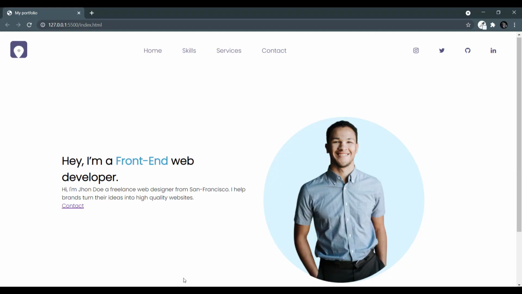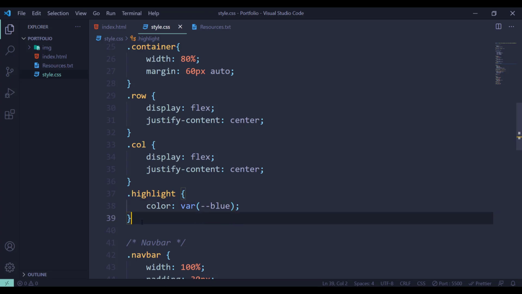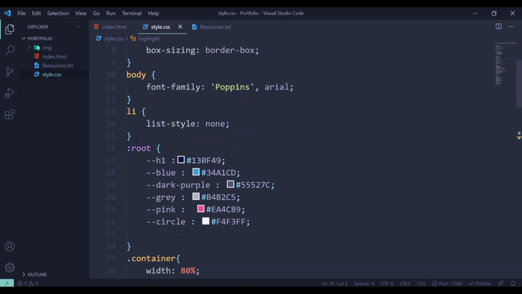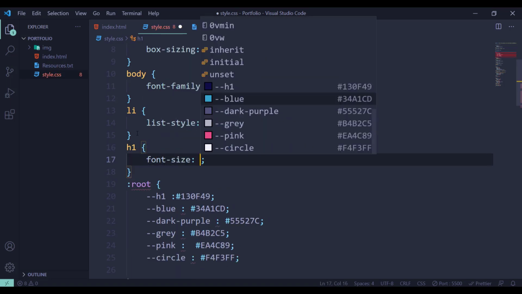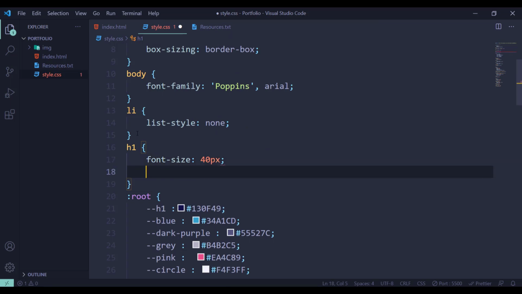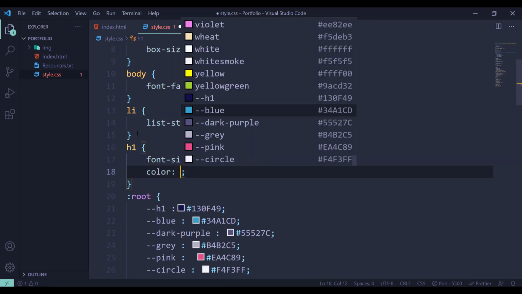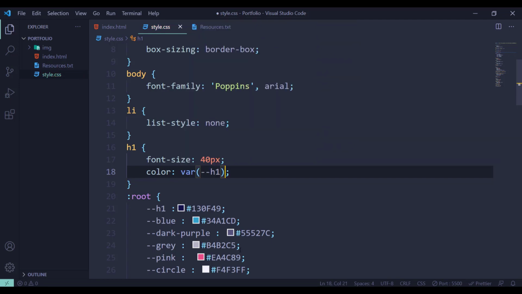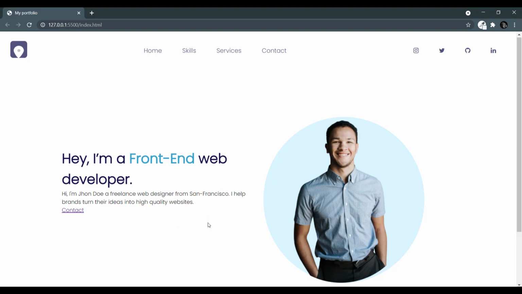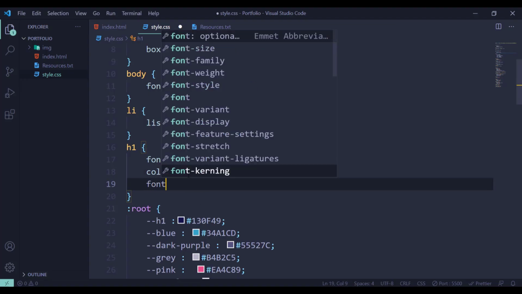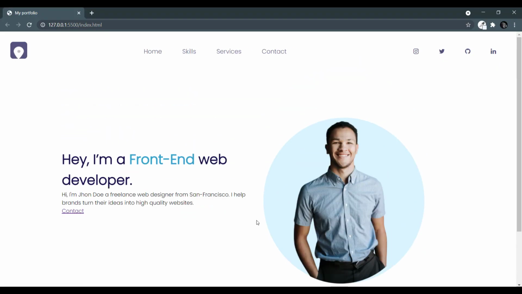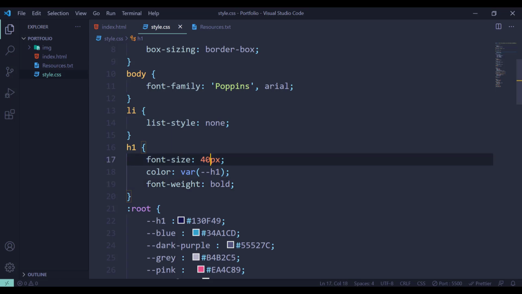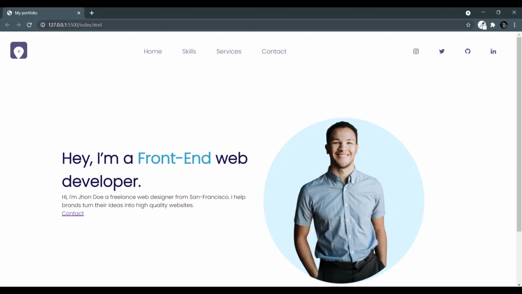Now you can see this blue color here, and for all our h1 tags inside our body we have a font size of 40 pixel and a color of dark blue, or maybe h1, and font weight bold. Let's make it 45 pixel, that may be good.